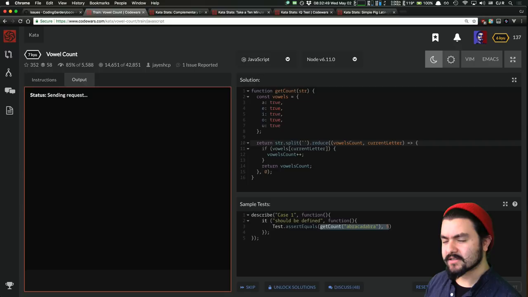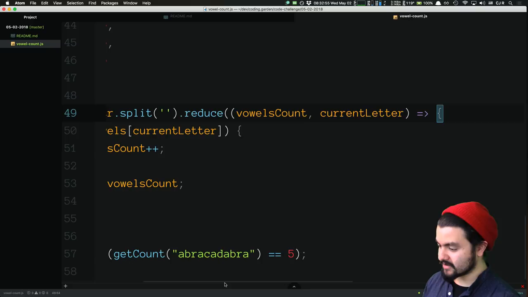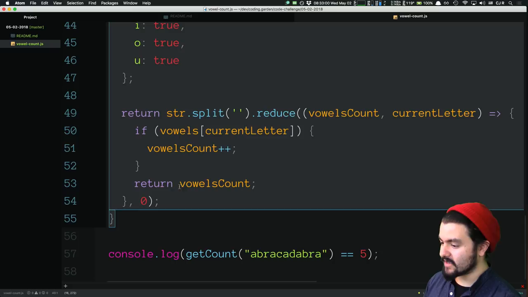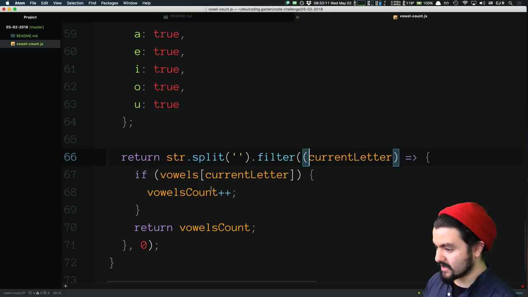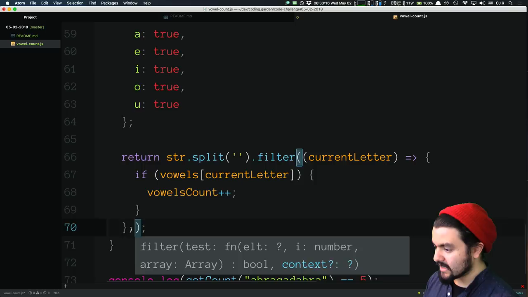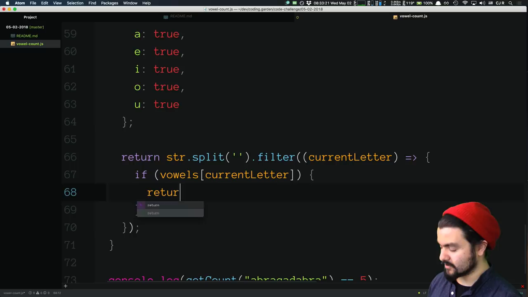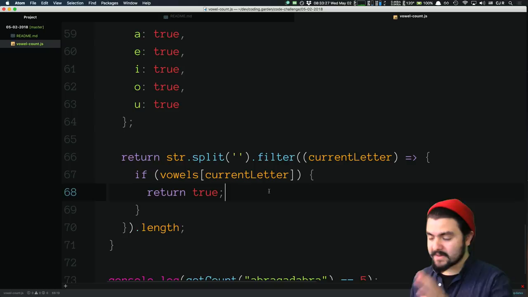Cool. So last thing I'll do is we'll use a filter, because we can use a filter to filter out all of the vowels and then just return the length of the array. So I'll do string.split.filter, and filter is going to give us the current letter. And we're going to say if, let's get rid of this stuff. If the vowels at the current letter is there, then we're going to return true. And then we want to return the length of that filtered array. And we can make this even smaller, but let's make sure this works.